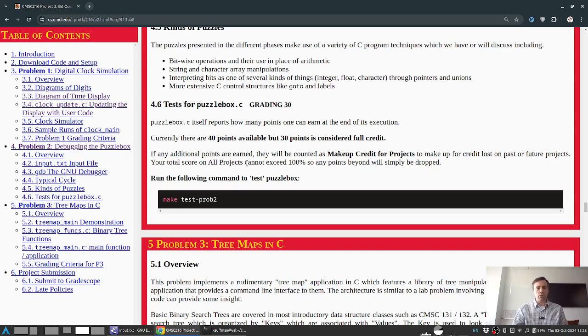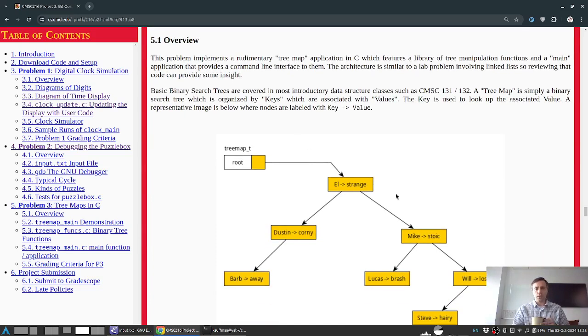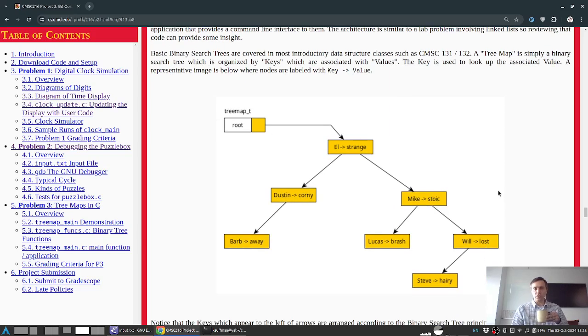Problem 2, debugging using GDB in a puzzle-ish fashion. The last problem involves manipulation of a data structure, and it'd be good to start with a picture of said data structure. It's a tree map.